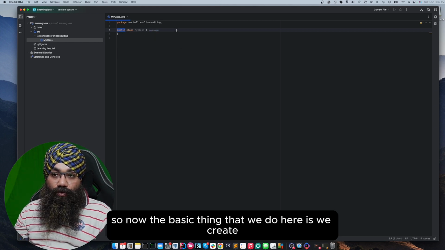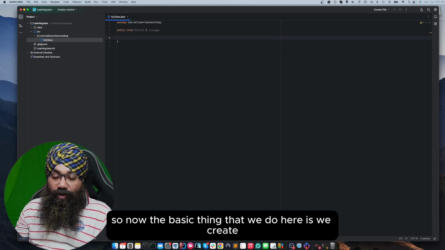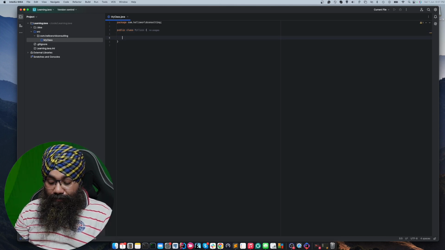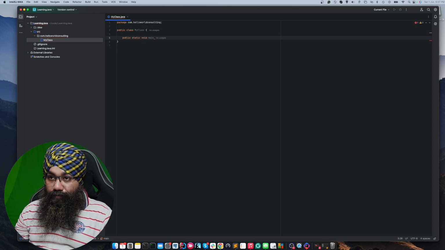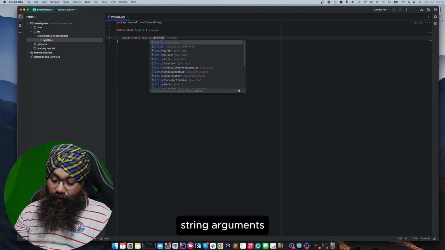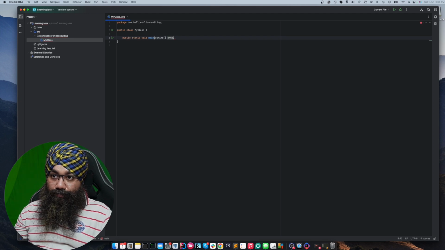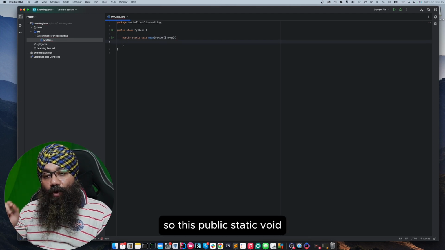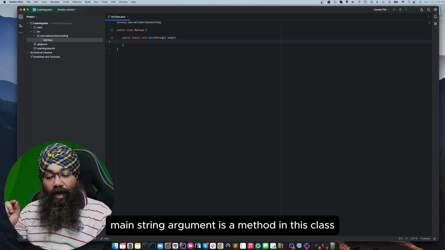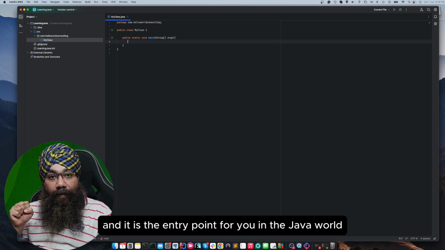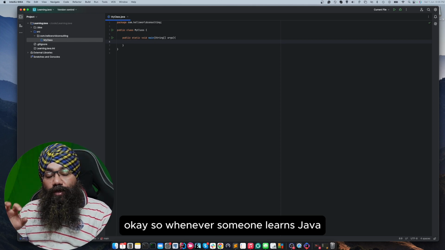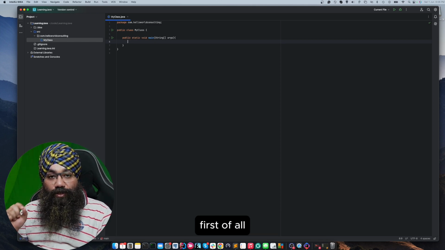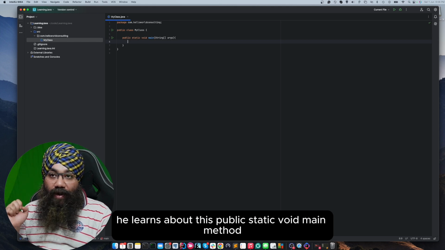Okay. Now the basic thing that we do here is we say public again, static void main, String arguments. This public static void main is a method in this class MyClass, and it is the entry point for you in the Java world. Whenever someone learns Java, first of all they learn about this public static void main method.